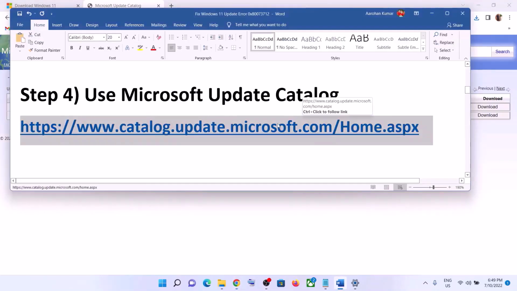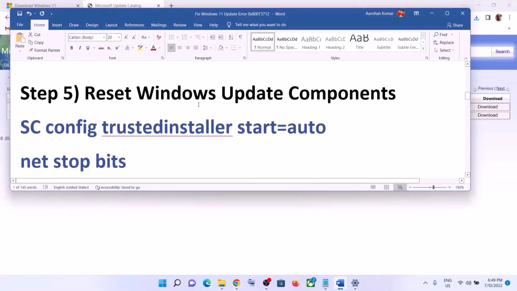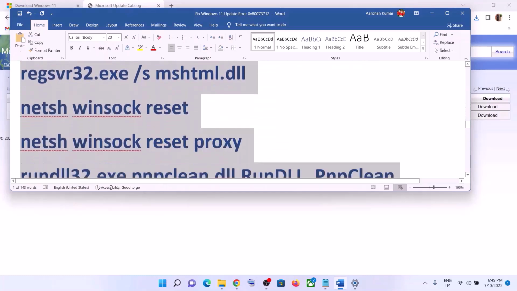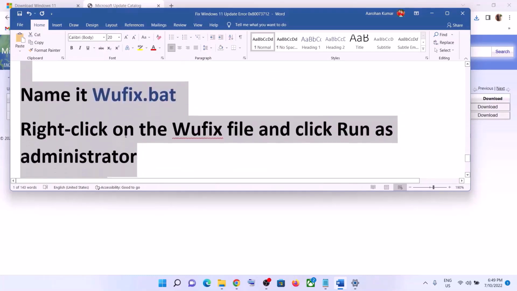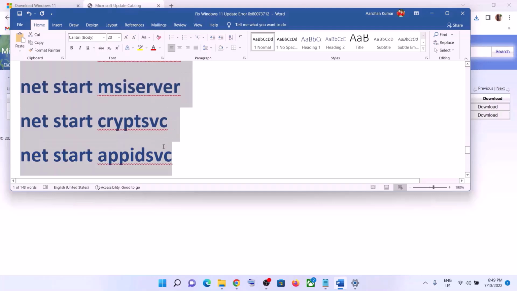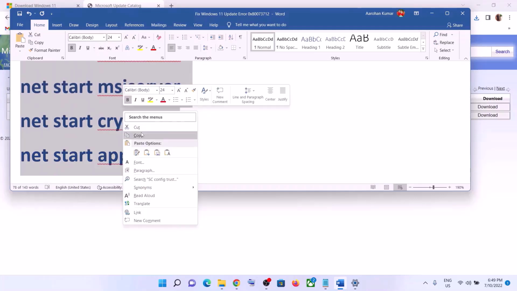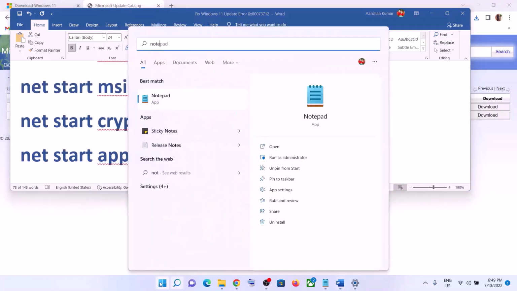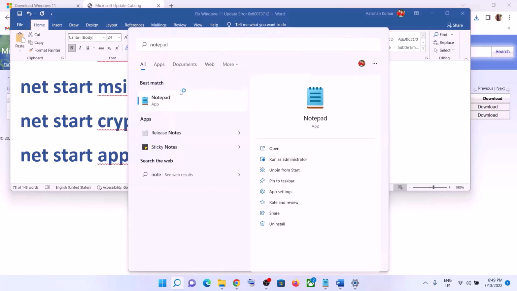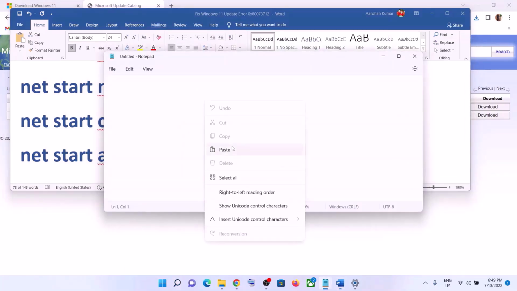Still you are facing the problem. In that case, you can reset Windows Update components. For this, copy all these commands. These commands are provided in the video description, so copy till here and then open Notepad on your computer and then paste all the commands in Notepad.